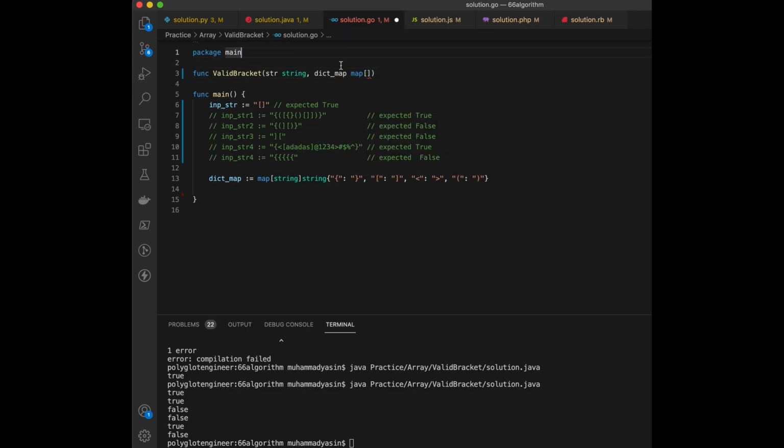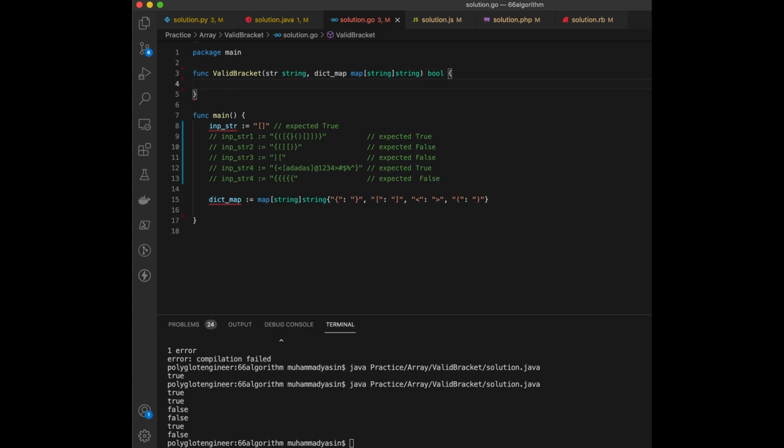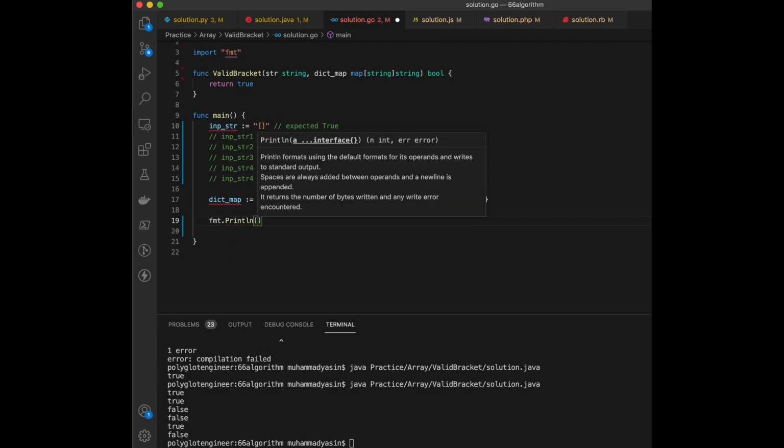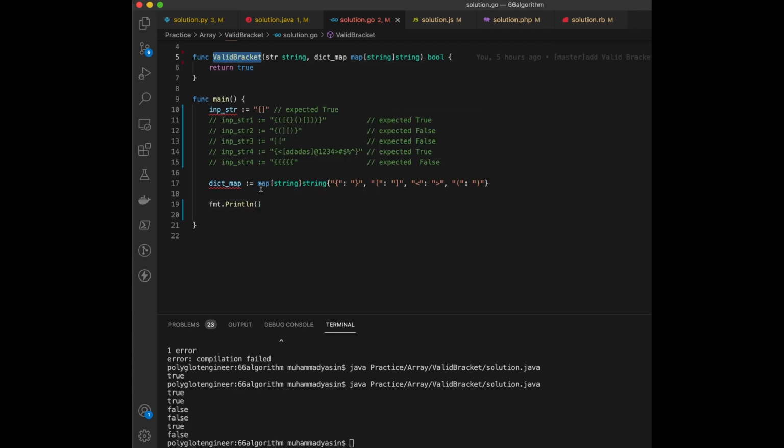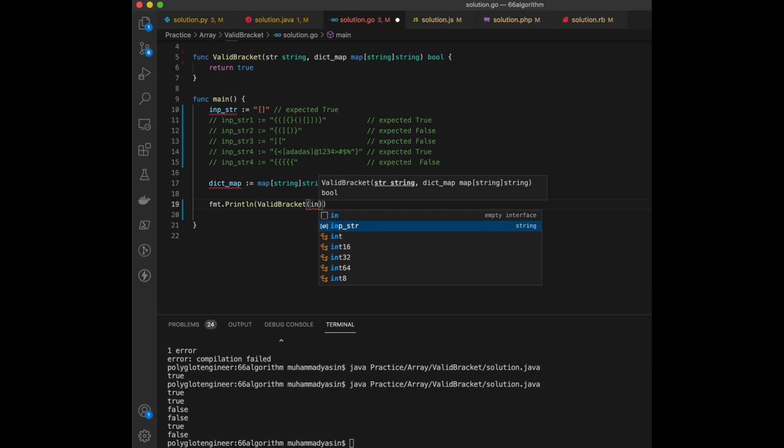We're going to have a string in here and also a string in here, and the return will be boolean. We're going to say okay, the return is going to be true. First we're going to check whether it can be run before we implement our code in here. The valid bracket will have two inputs, the str1 and the dictionary map.